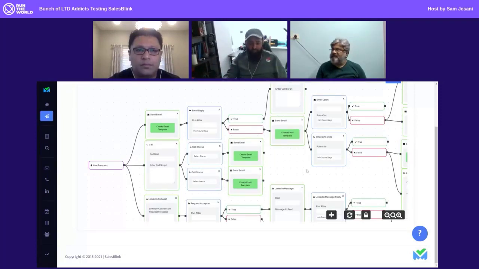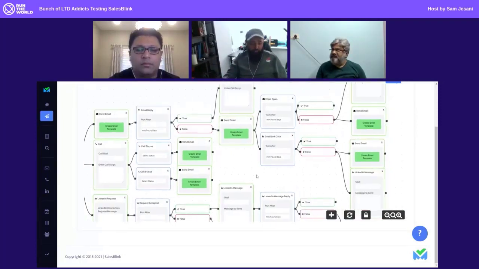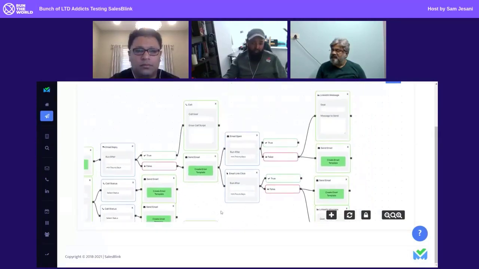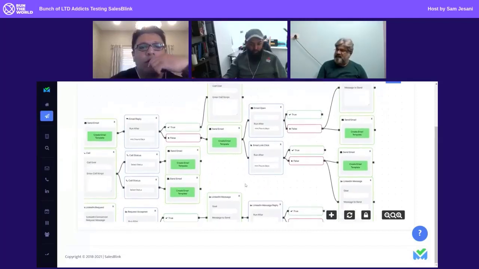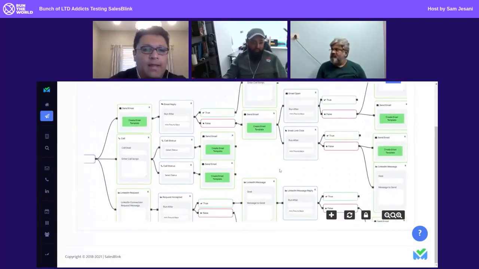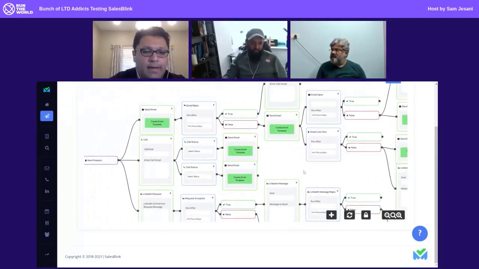And obviously, when you go into these campaigns, you can make them as simple as you want, or as complicated, as short as you want, or as long as you want. And I think people are going crazy for SalesBlink because the campaigns are unlimited. So you can run an unlimited amount of campaigns, which is very, very good.